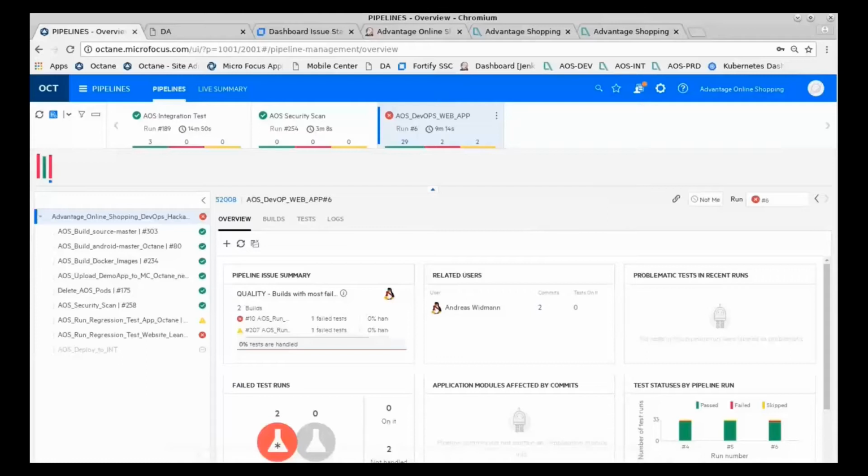Hi everyone. Today, in this short video about DevSecOps, I'm showing how Octane, the Micro Focus end-to-end DevOps platform, can help organizations manage, track, and execute automated tests, whatever they are. They can be functional tests, performance tests, or security tests.